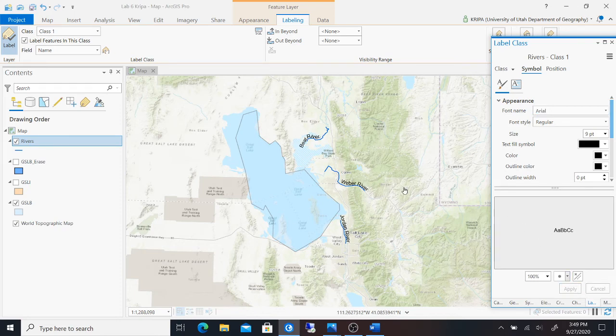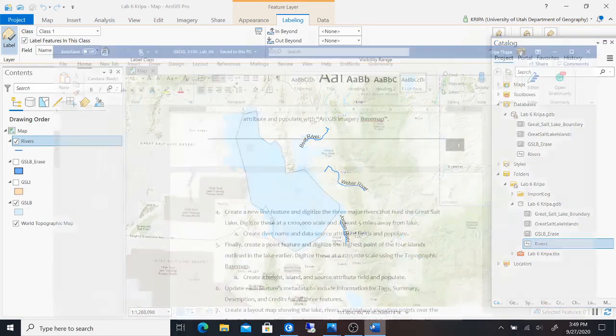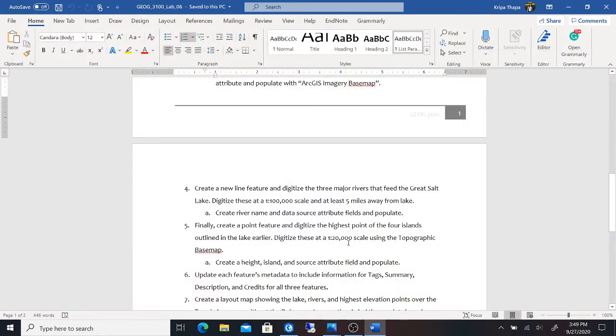Yeah, I like that one. So make sure you're exploring all of that. So there's that. So the next step is we're creating point features and digitizing the highest points of all the 4 islands. So we're going to digitize this at 20,000.